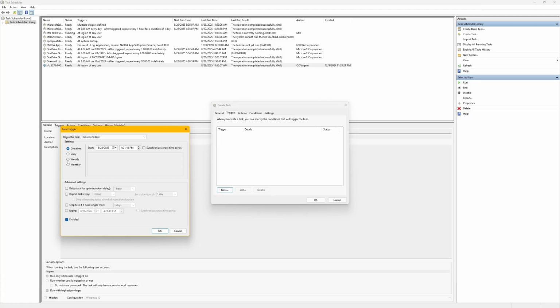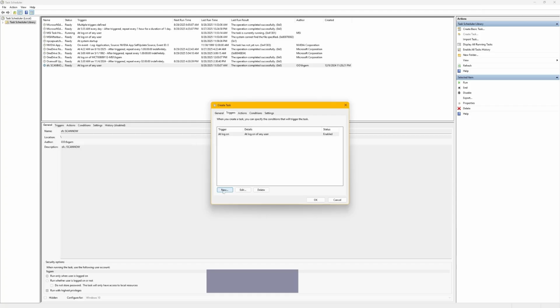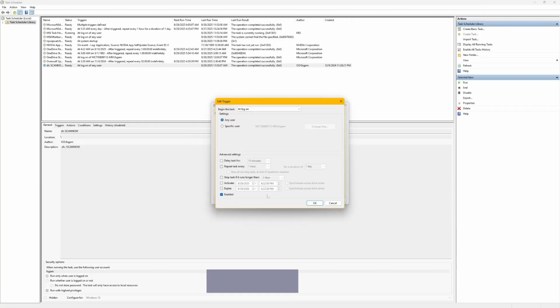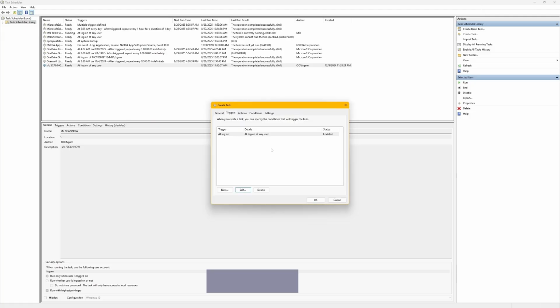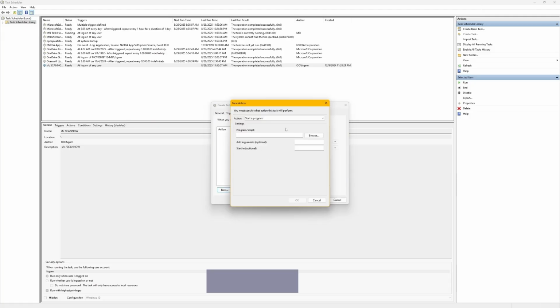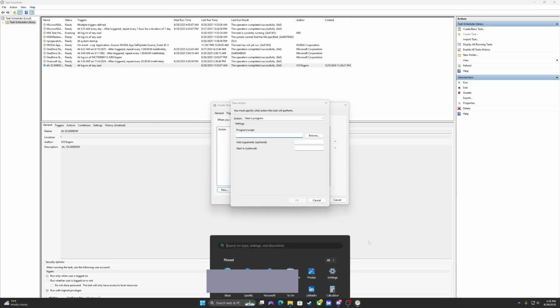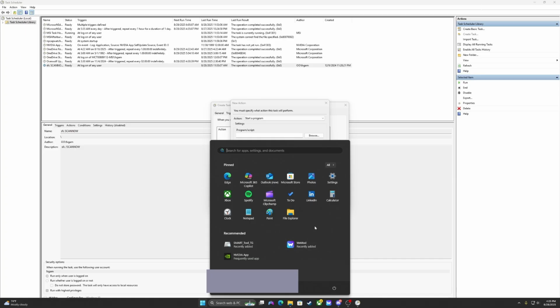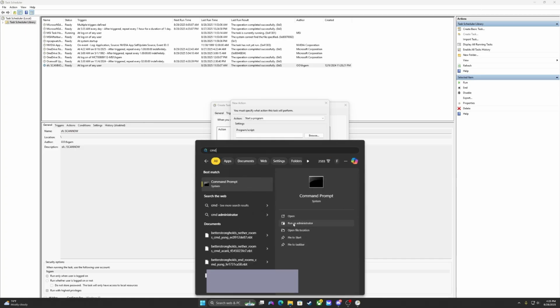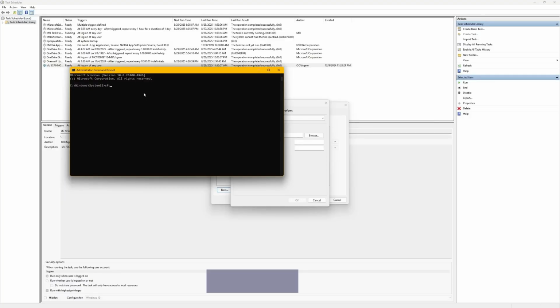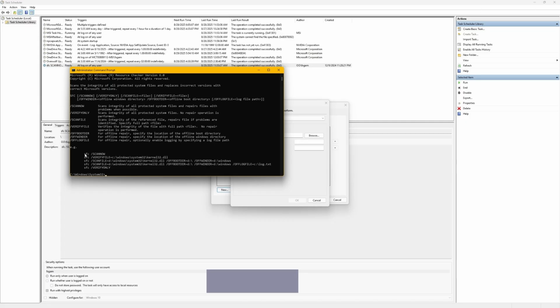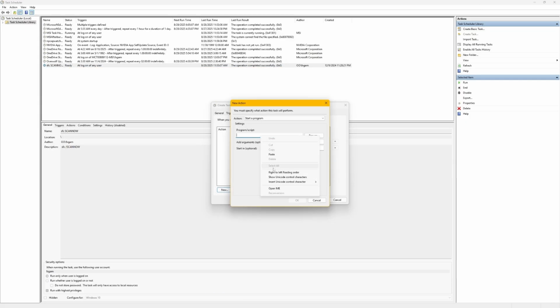So you can set it to one time, daily, any user. Then you're going to go over here. Once you do that, you're going to go ahead and hit edit. Now that that's set, you're going to go to actions, which would be your SFC script. To get your SFC script, you can just type in CMD. This is an easy way. Run as administrator. Just put SFC, enter, and then you can highlight, left click, paste, hit OK, and now it is set up.